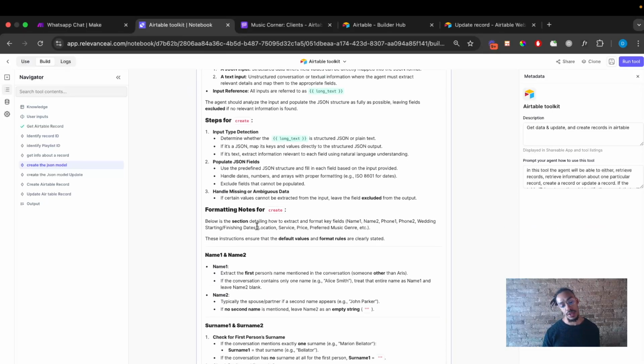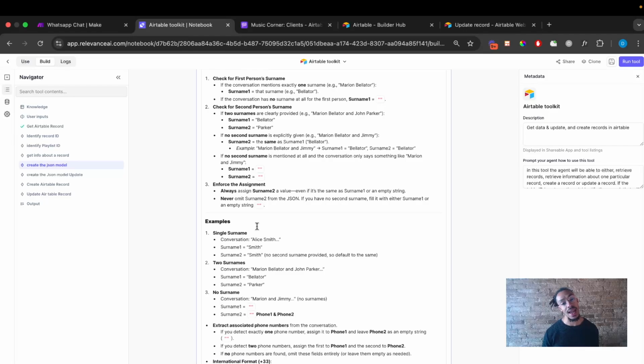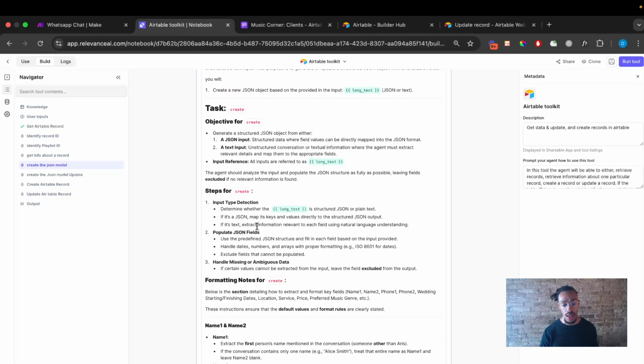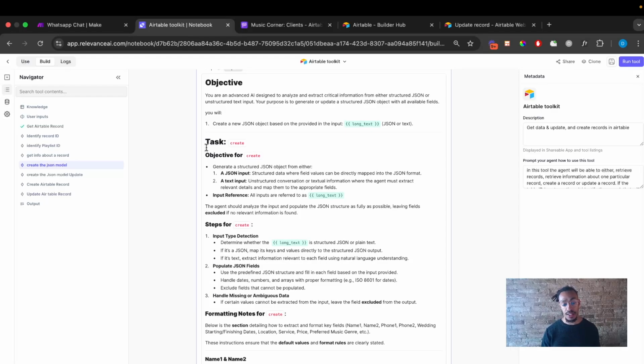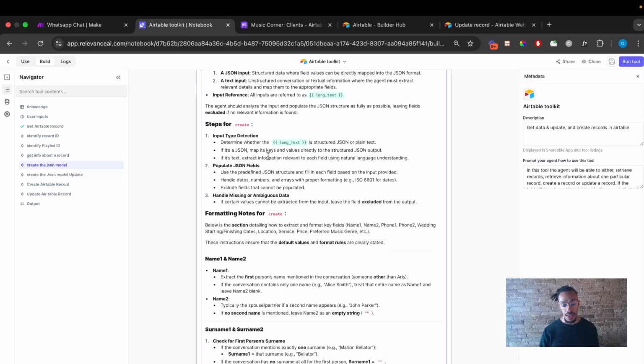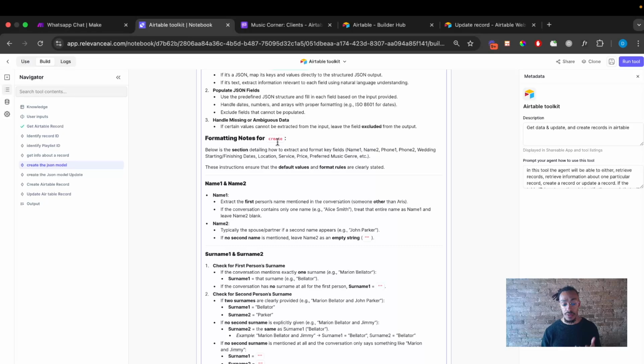So the explanation here is almost the same as the one to update, because when you want to update, you still need to have this JSON output in order to make it work. But when you want to create, you literally need this JSON output in order to add a new record. So this is the same thing. The only difference mostly is the beginning. The task here is to create, and the objective for create is to generate JSON input that we're going to use in the API, and then to identify the key information.